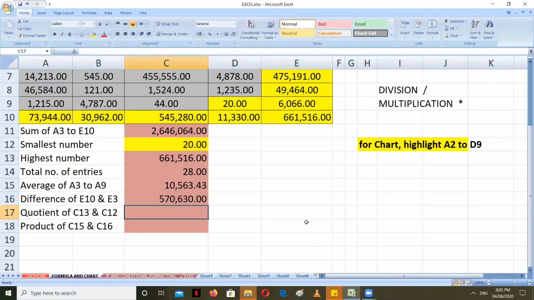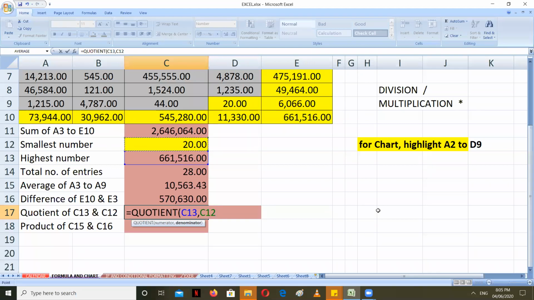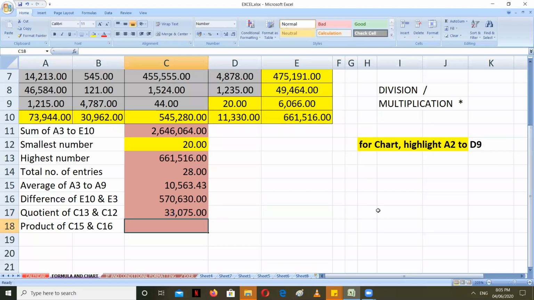How about quotient? Is there a function quotient? Okay, let's see and type quotient. Oh, there is a function quotient. You can use that one. And then first number is the numerator. So C13. So locate the C13, comma, C12. So click C12 and then close, enter.